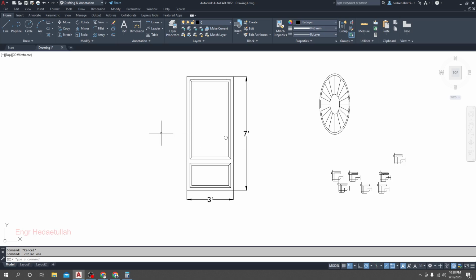Now suppose you need a door of 3 feet 6 inch width, and a height of 7 feet 6 inch, or 7 feet, or 7 feet 5 inch. So how will we change that? We can use the stretch command to change it. So let's go for that.